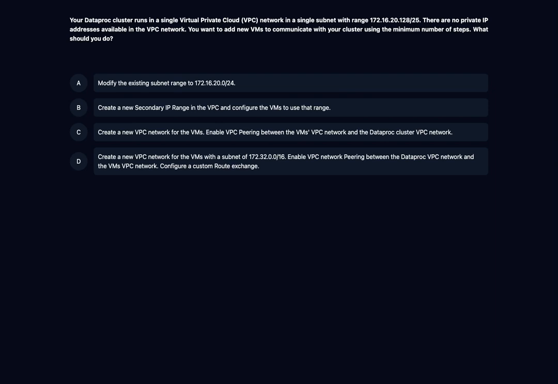A. Modify the existing subnet range to 172.16.20.0/24. B. Create a new secondary IP range in the VPC and configure the VMs to use that range. C. Create a new VPC network for the VMs. Enable VPC peering between the VM's VPC network and the Dataproc cluster VPC network.